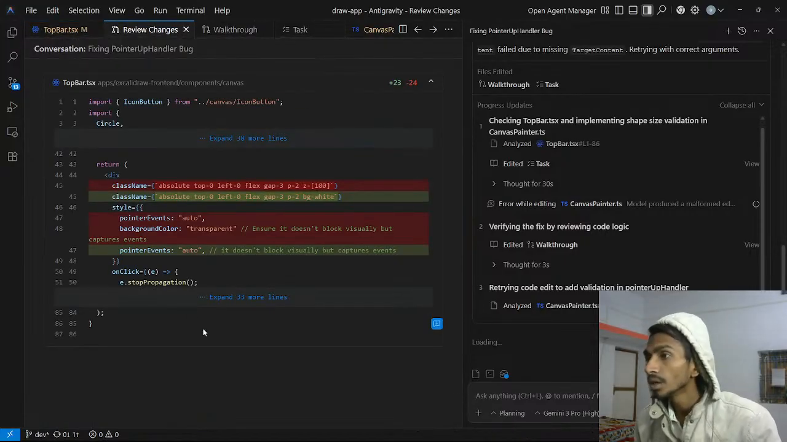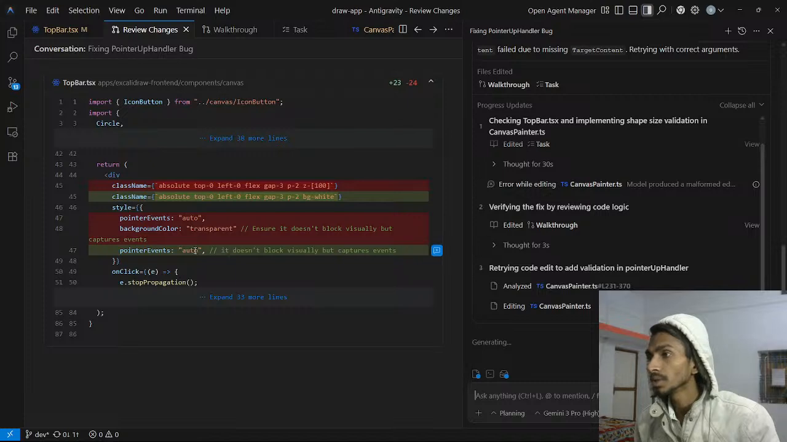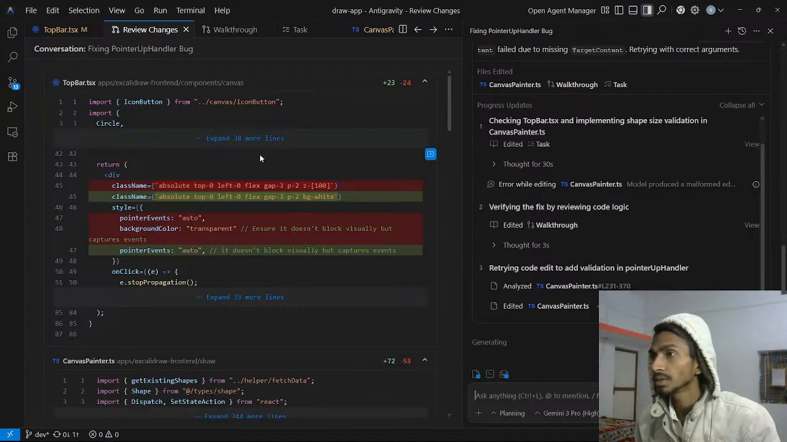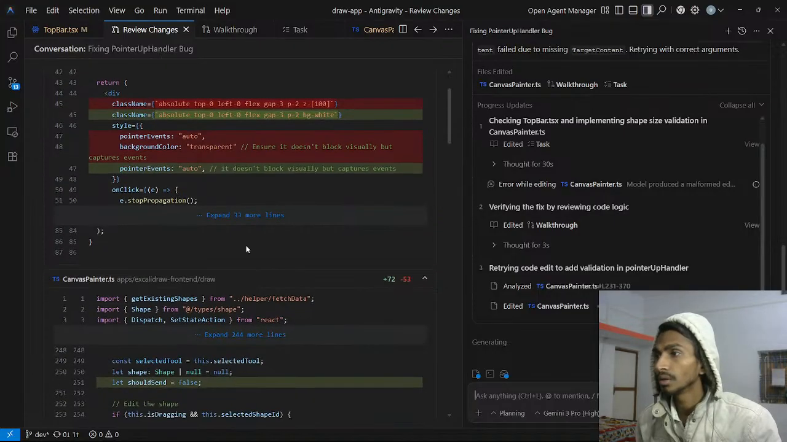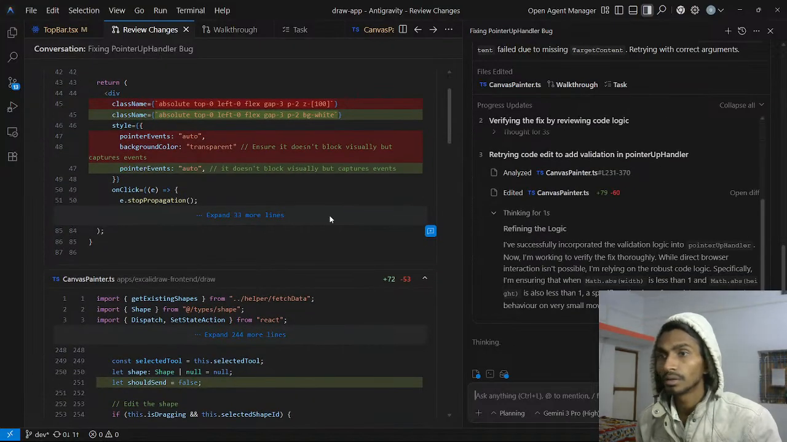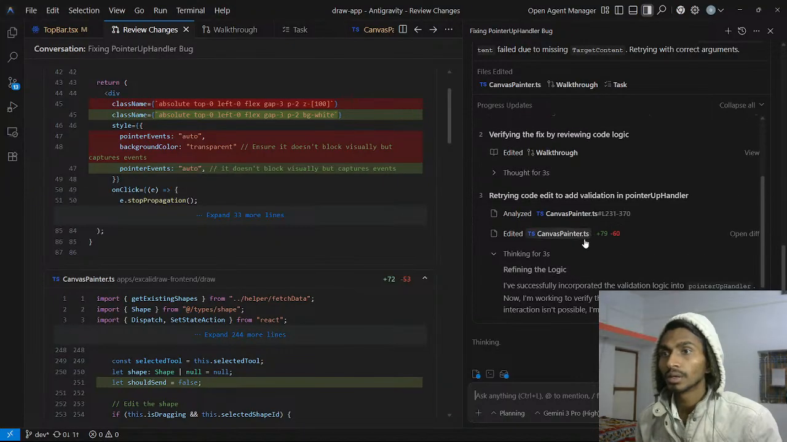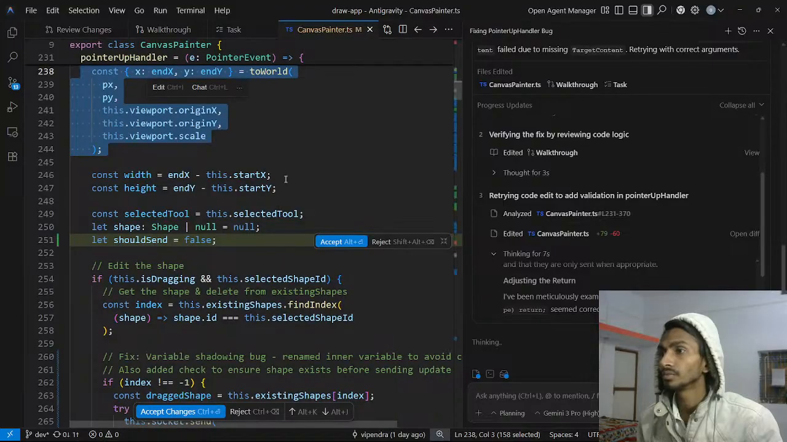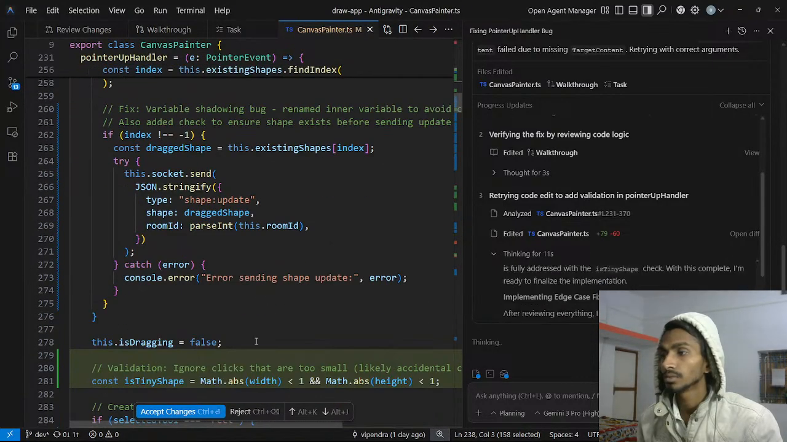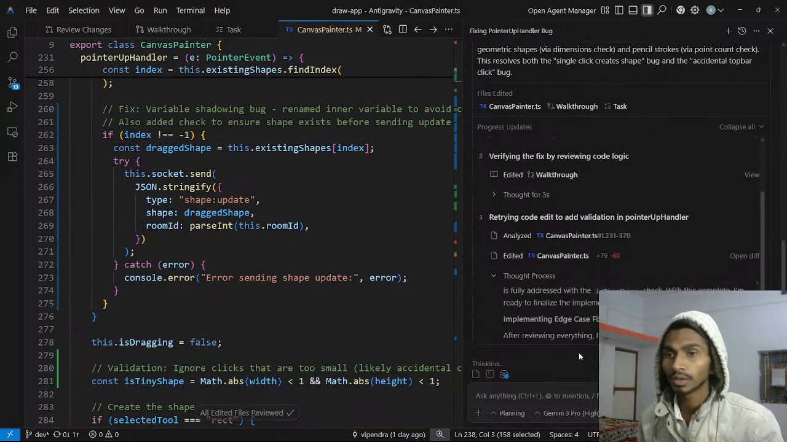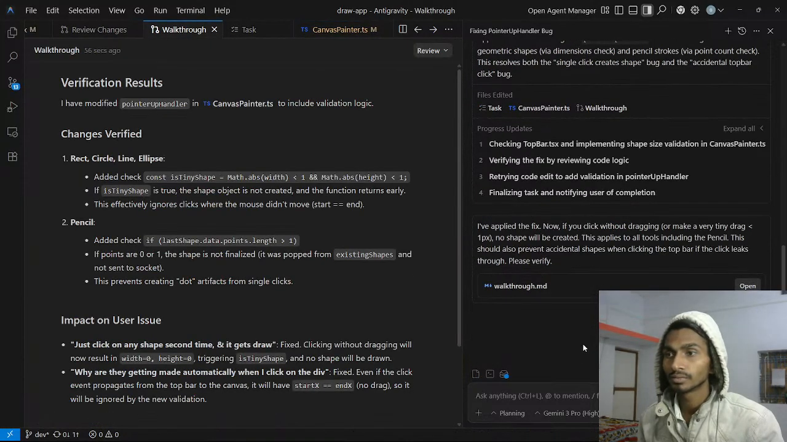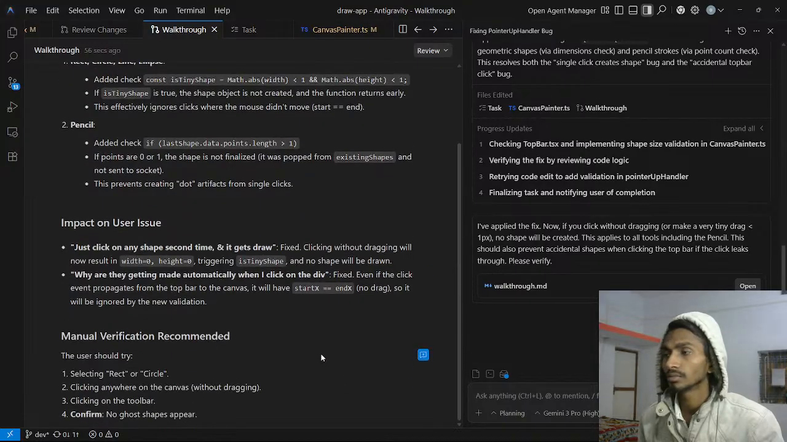Review changes. So ultimately it has removed them, it has added this, it has removed that, and it has added this. Inside Canvas Painter it has changed the things, so let's go to Canvas Painter. Should send false, accept changes, all the ones. Done. Let's see whether it's done or not.